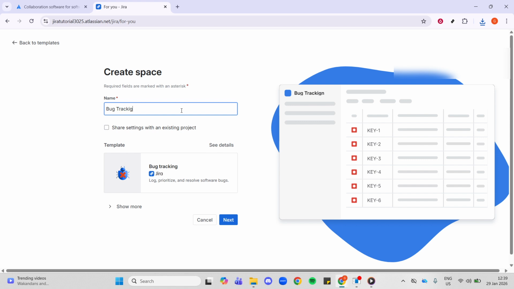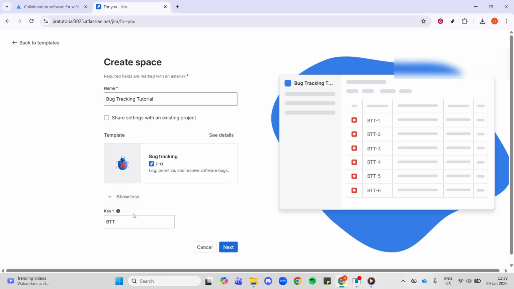Add a project name that clearly describes the product or area you're tracking bugs for, so everyone knows what it covers at a glance. Then choose a project key. The key is a short code, usually 2 to 10 uppercase letters, that becomes the prefix for every issue in this project. For example, if your key is APP, your issues will look like APP-1, APP-2, and so on. Pick something memorable and specific because changing it later can be disruptive.